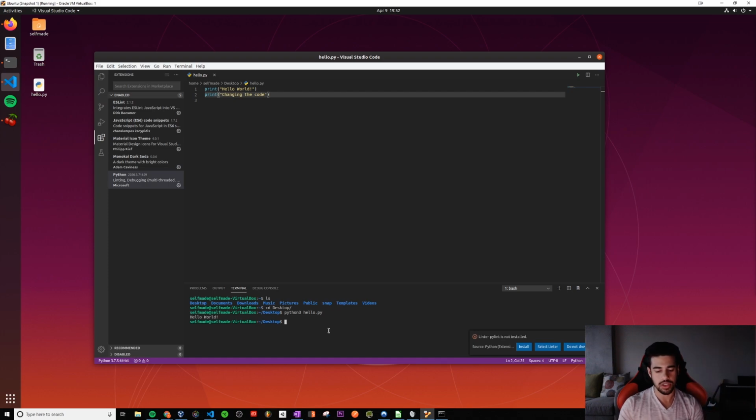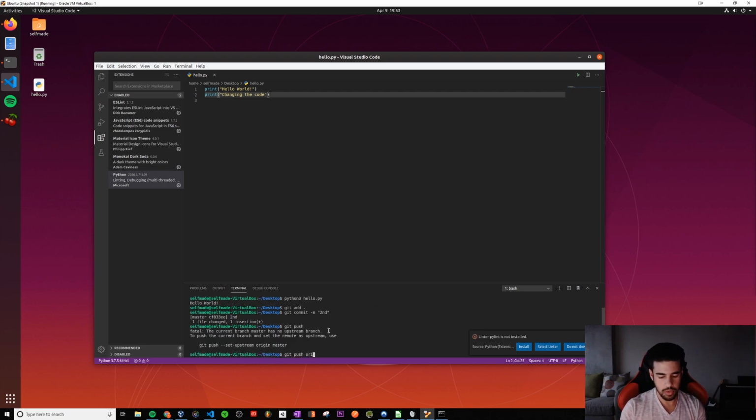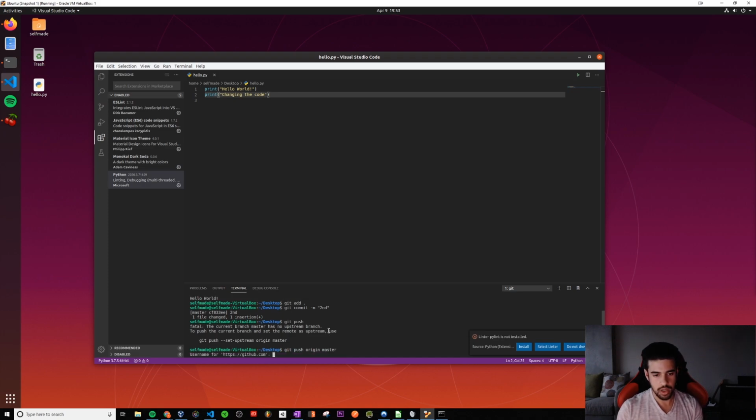Now what I need to do is do git add again, and then git commit -m, and then give it the comment that you want. We'll call it second, right? File changed, as we obviously did here, or git push origin master, boom.